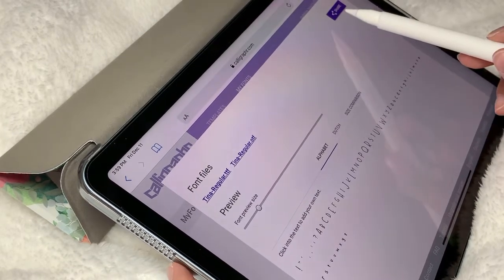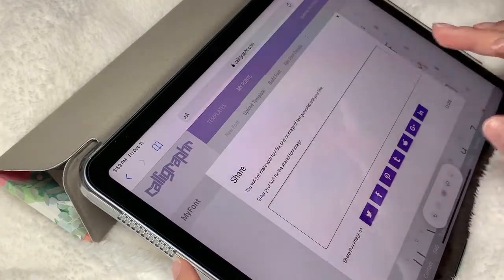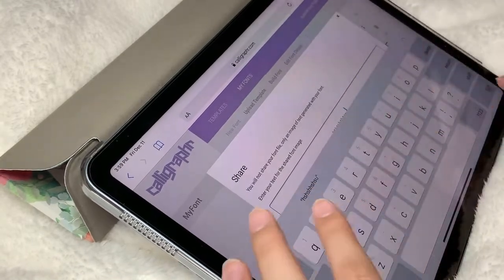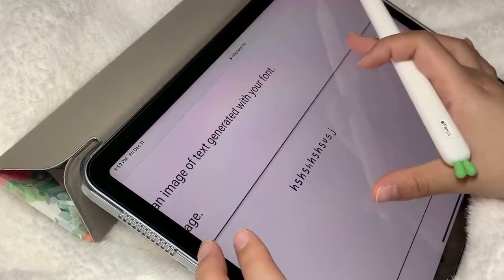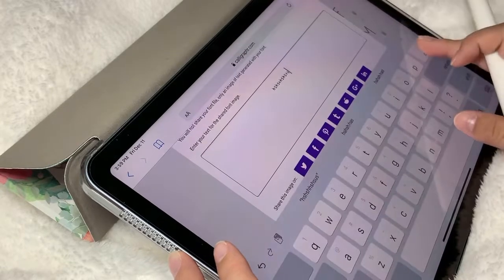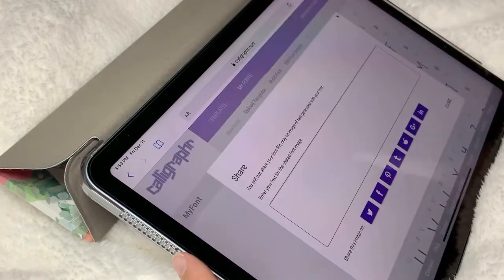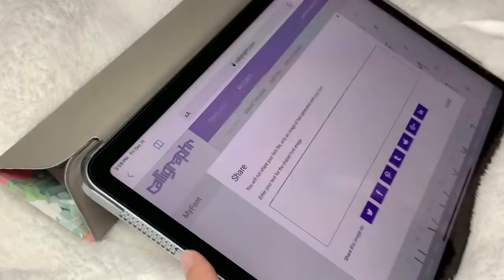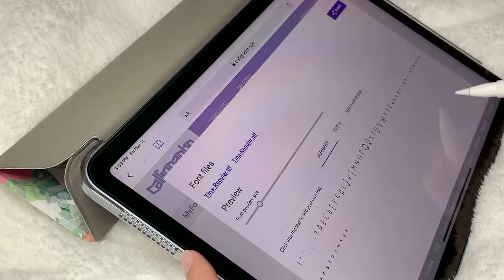You guys can start adjusting this, but for me, I really don't want to. But if you click the word share, you can just start typing, and then you can see your font, handwriting-ish, or whatever you're calling it, is popping up. And then you want to go back and click where it says your font name, TTF, or your font name, OTF.